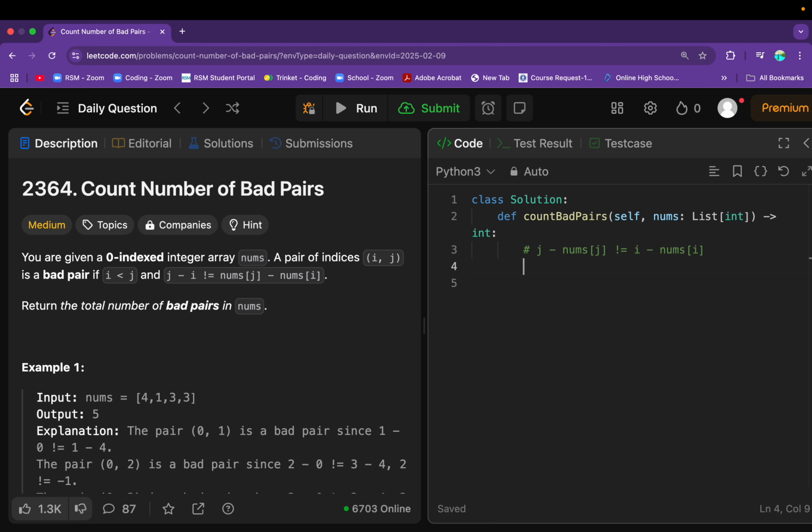That leads us to this transformation, where we don't have to check all the indices and values directly. All we have to do is compare the expressions i minus nums[i] and j minus nums[j]. And of course, if they aren't equal, we know that the current pair (i, j) is considered bad.